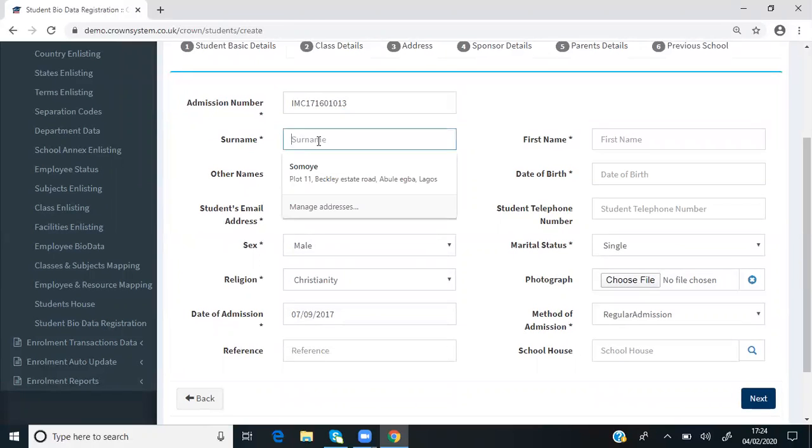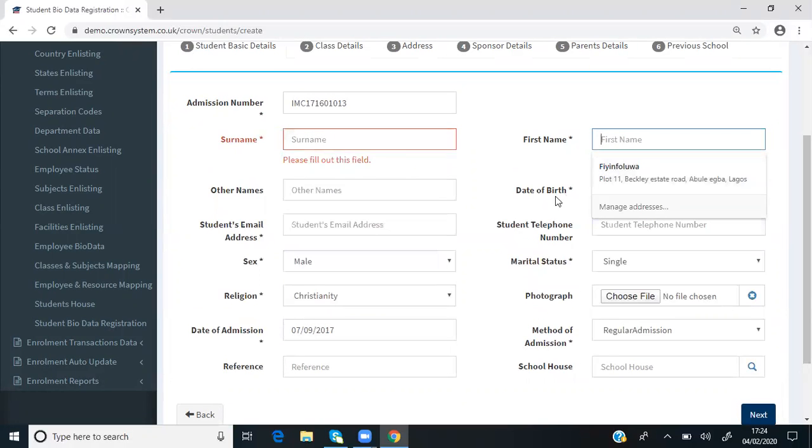So here is the student's surname, which is a mandatory field. You fill in the surname here, fill in the first name. All these fields here, they are mandatory except reference. So you need to fill them out one after the other. You fill in the date of birth, put in the student's email address, other name, you have sex here, you have religion, you have date of birth of the student, then you have the reference. Here, schoolhouse is not compulsory. So if the student doesn't have a house, you can leave this one blank. It's not a mandatory field. Or if he's not living in a lodge, you leave it blank.